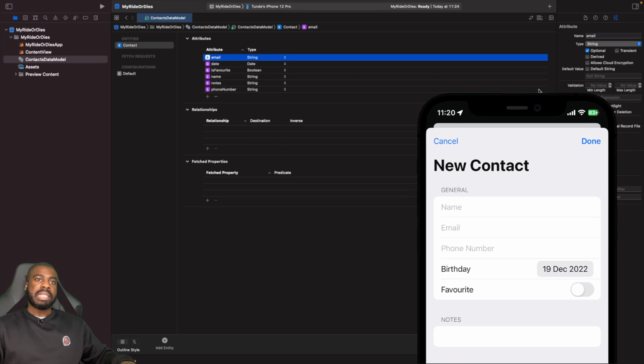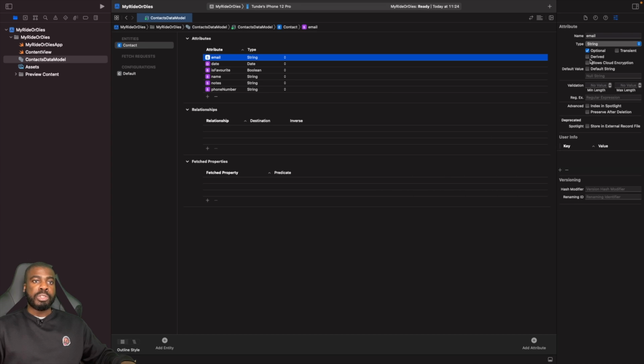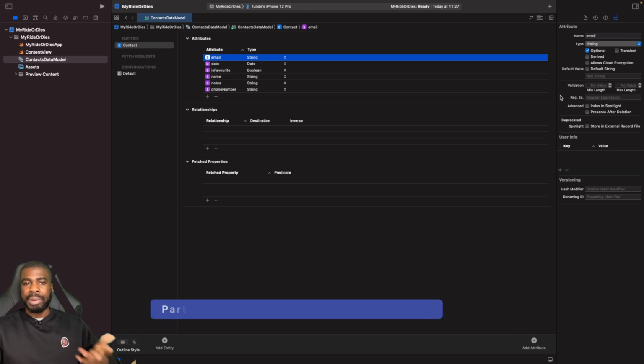Cool. So as you can see here in Core Data, if you wanted to, you can add validation on this to make sure that when someone sets a value on this property, it passes the validation. So on email, you could add a regular expression here, and this will ensure that it's a valid email. So that's something you should try out and see how you get on with that.